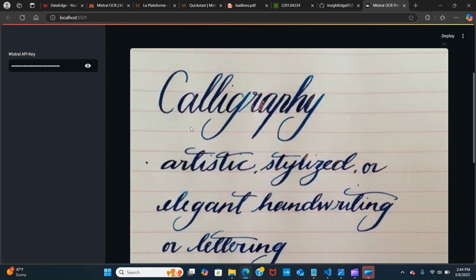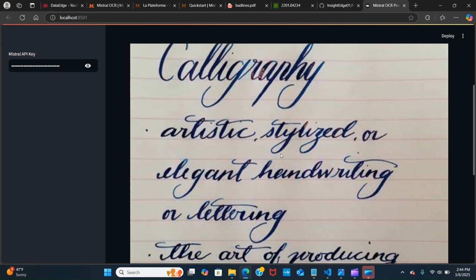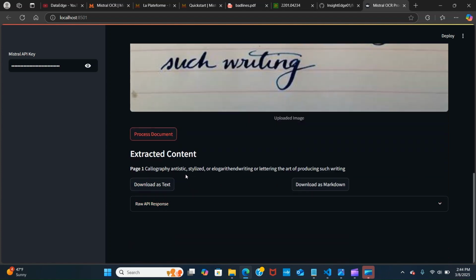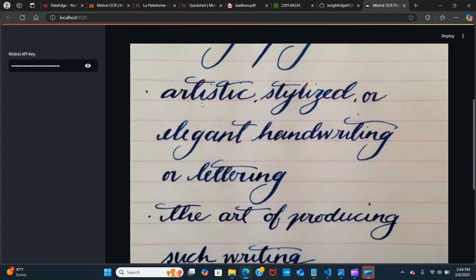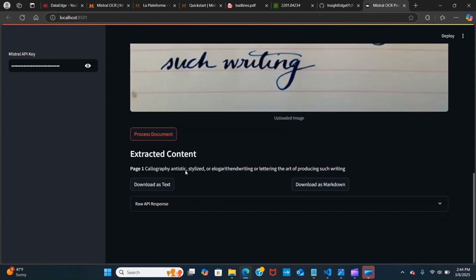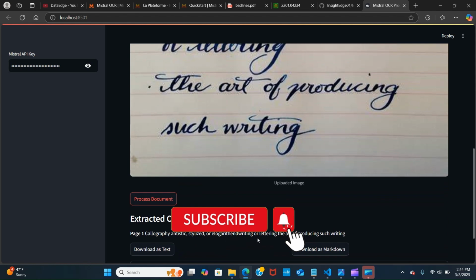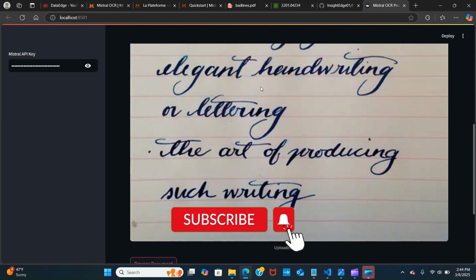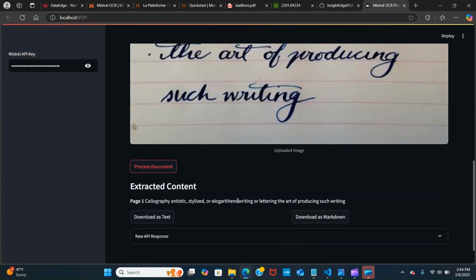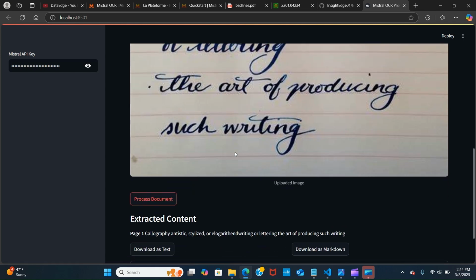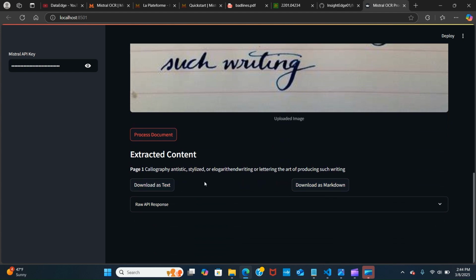All right, it is giving us calligraphy, artistic, it means an art styled, and... All right, let's look at this. Elegant, couldn't get that right. Writing, or lettering. All right, it's pretty cool. You can download it as a PDF, as text, or as Markdown.